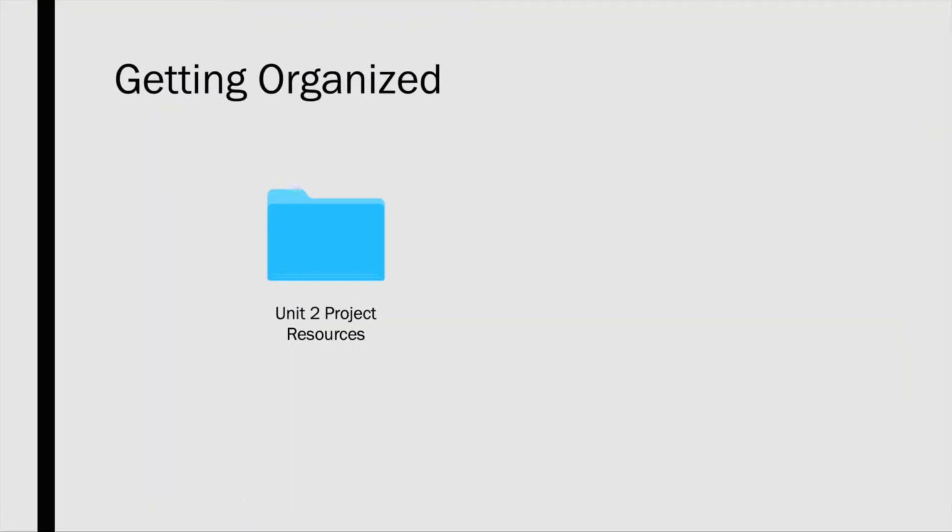First thing, let's get organized. Locate the Unit 2 Project Resources folder and create a new folder for yourself named Last First Project 2 with dashes in between. Please use your actual first and last name. If not, I will hand it back to you.